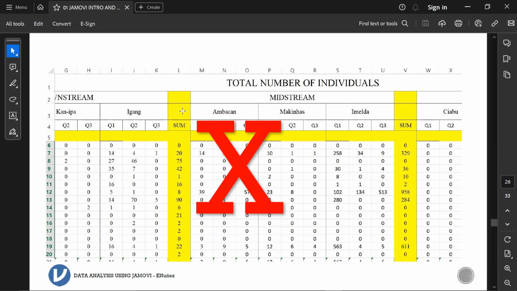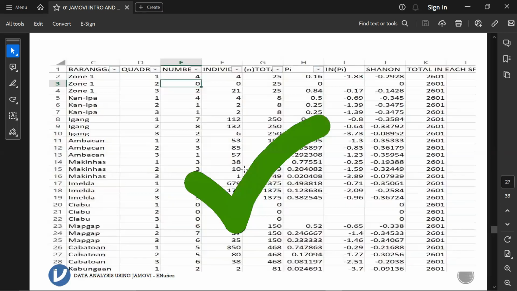So we have how many variables here? We have the total number of individuals, the type of streams, the barangay, and then the quadrant. So we have one, two, three, four. So the first four columns should be these variables. And then this is how you will encode this one.